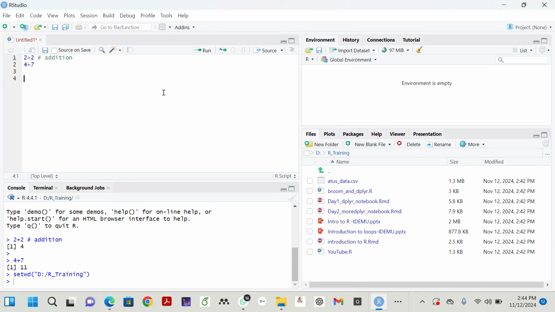You see YouTube R. Where in your R training folder? In this RStudio, yes. Click on it. Open that one. Okay. So install those packages that you don't have. Just click install. The error you are seeing up there, click install.